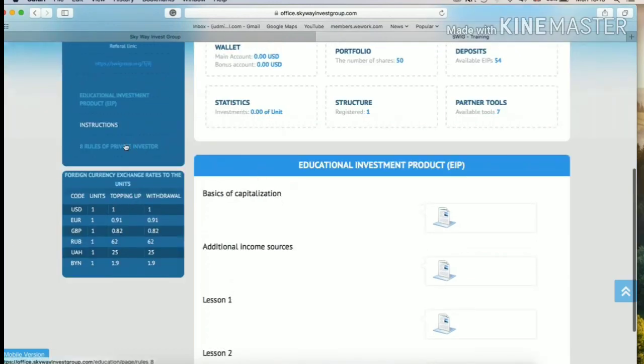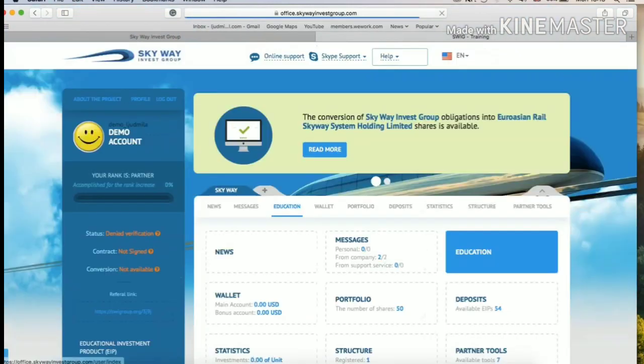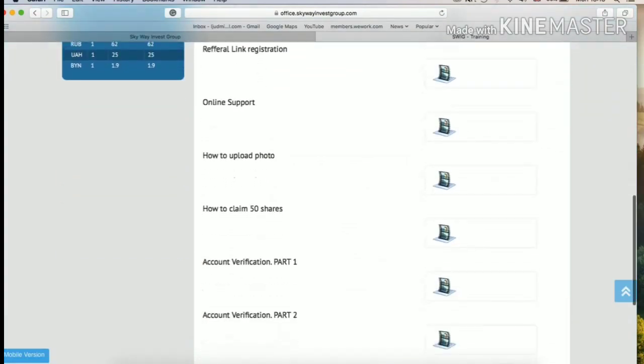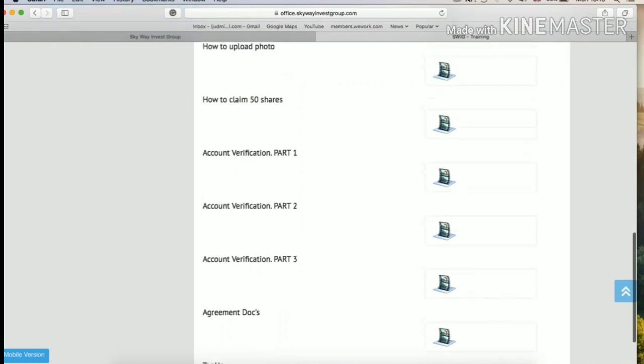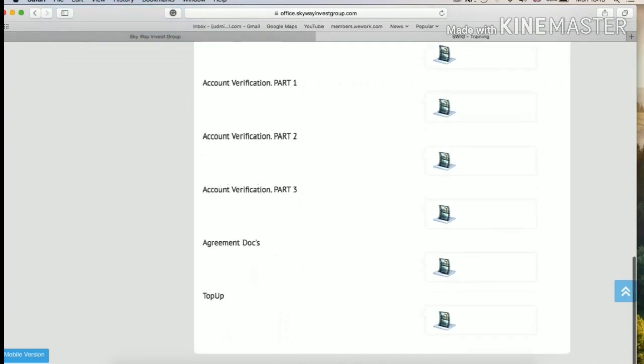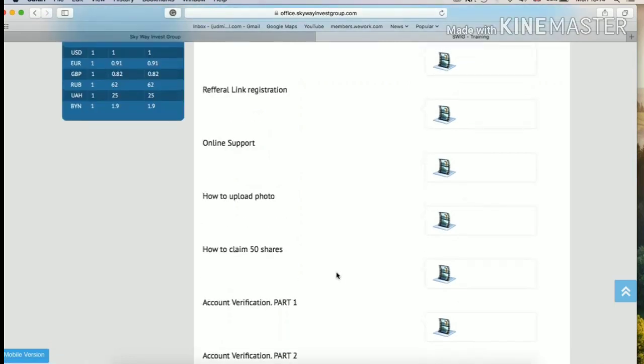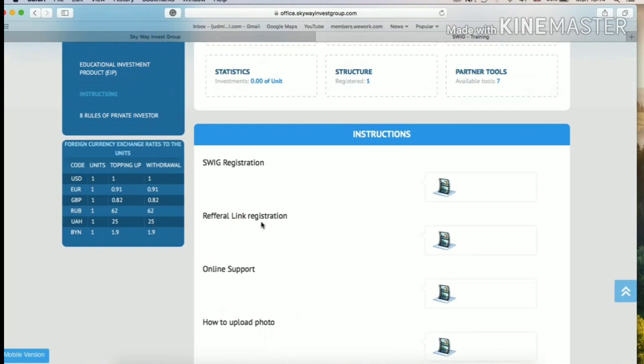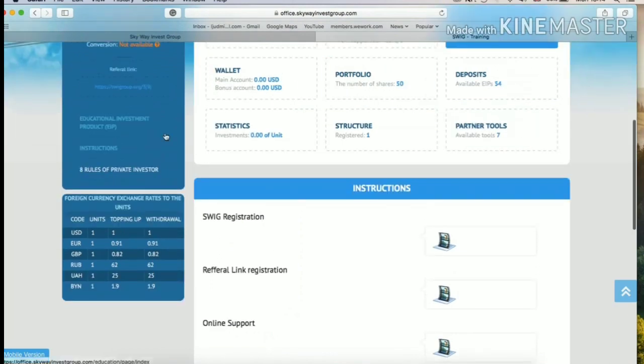Also in education, on the left-hand side, we have instructions. Here are instructions about the registration, referral link, online support, how to upload photos. So all these documents you can use or send to your partners. If, for example, they're struggling and they don't know how to top up, then you send them this file called top up. Or if people don't understand how to upload a picture, you just send them this file and it tells how to upload the pictures. So everything is here under education, in the instruction tab.